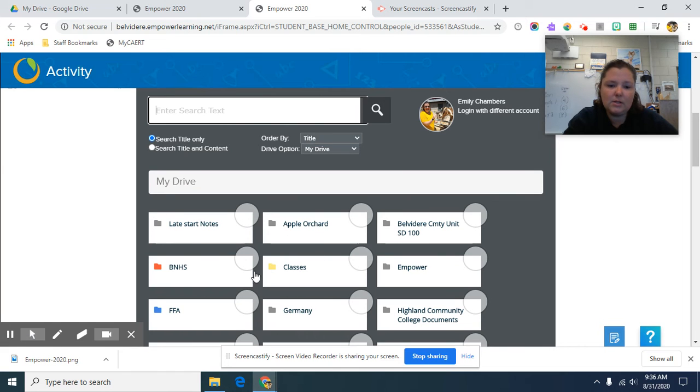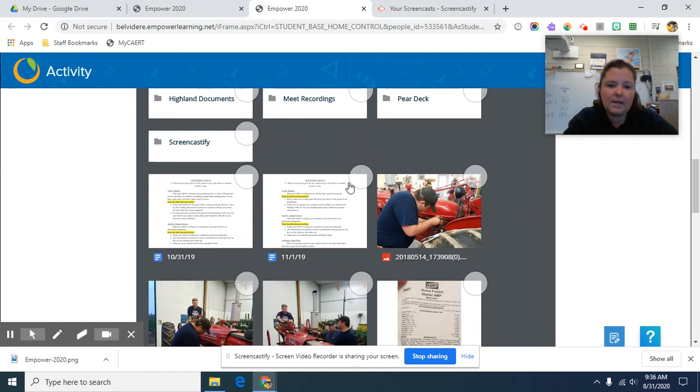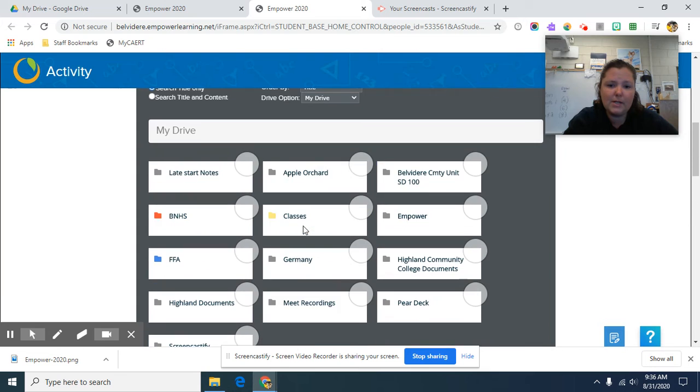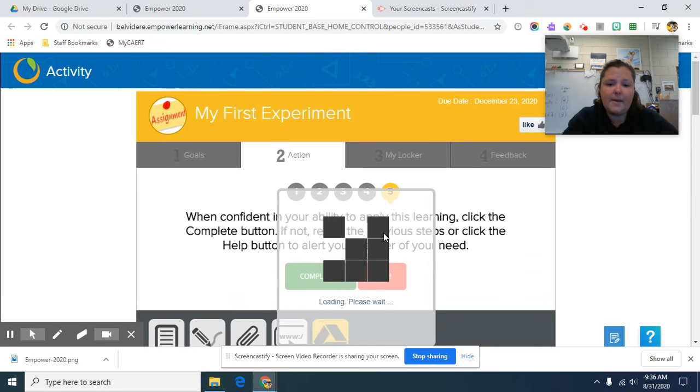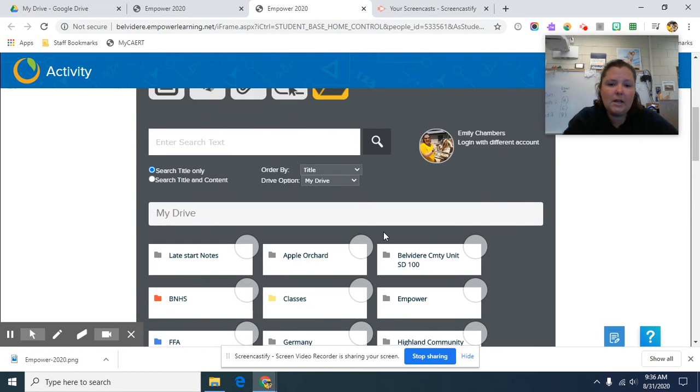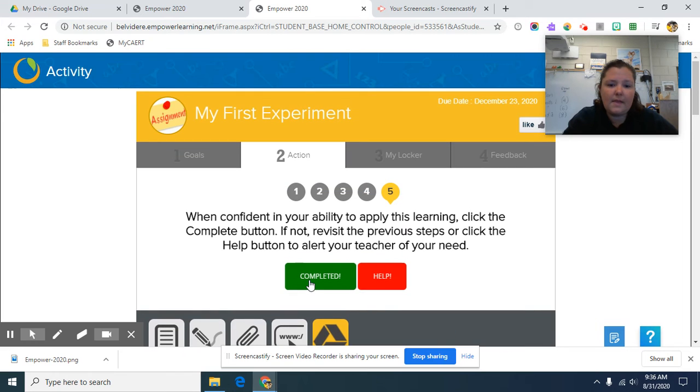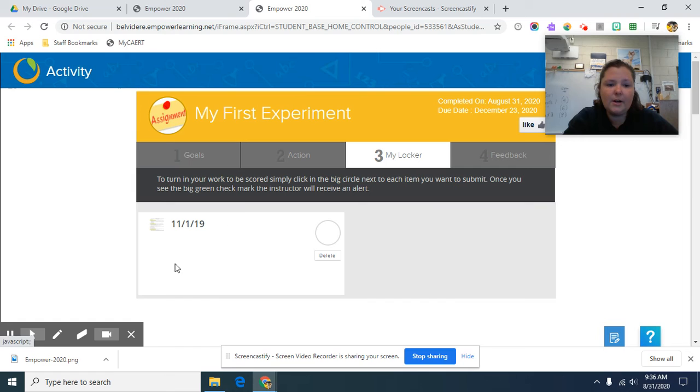So let's just, oh man, I should have had a doc. I don't know what this is. We'll just say we're going to download that. It'll automatically download it once you click on it, and then you can hit complete. If you go to my locker, there it is right there. So now you've uploaded it. If it's in your locker, you know that you've submitted your assignment, okay?